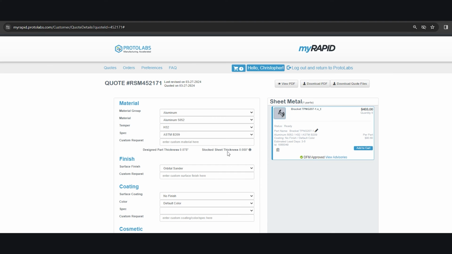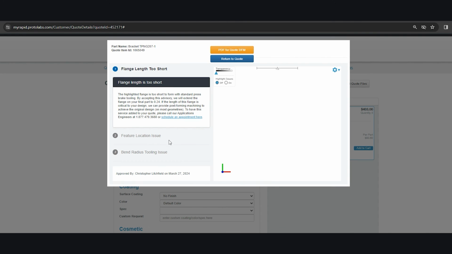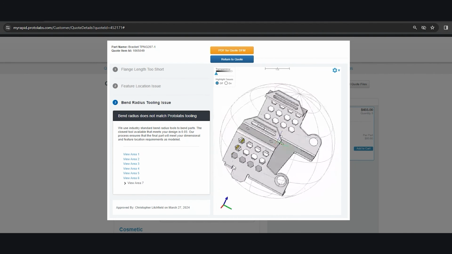Thank you for joining me today to learn more about these common sheet metal advisories to optimize your design for fabrication. Keeping these pro tips in mind can save you manufacturing dollars and streamline your project.